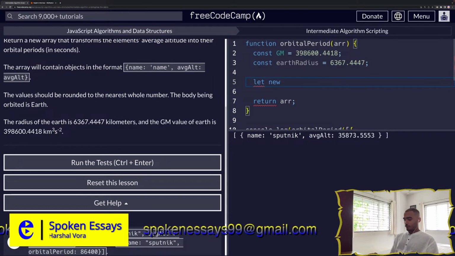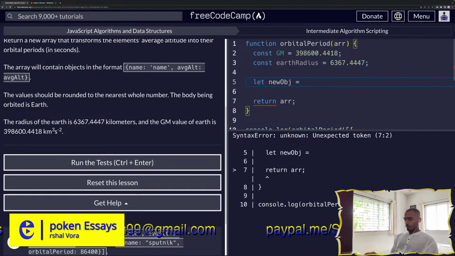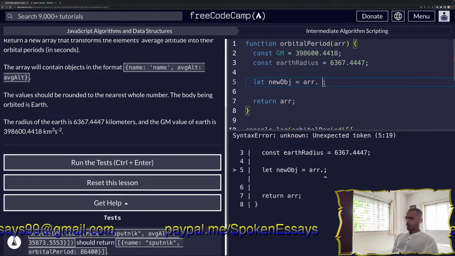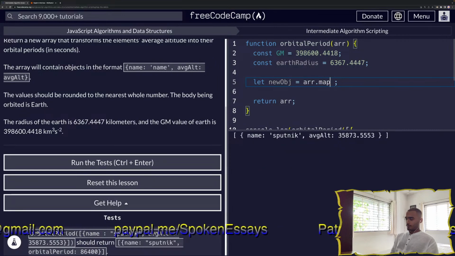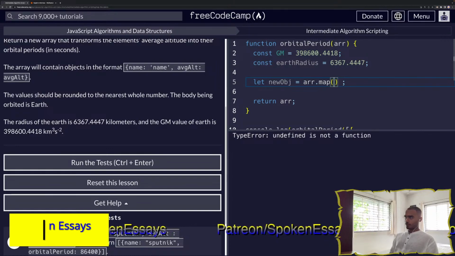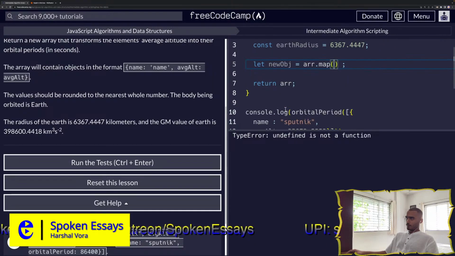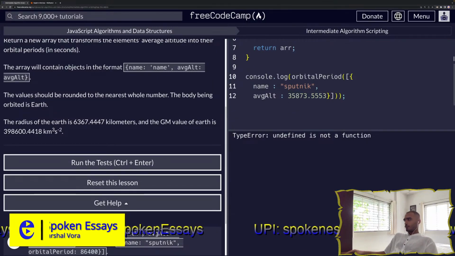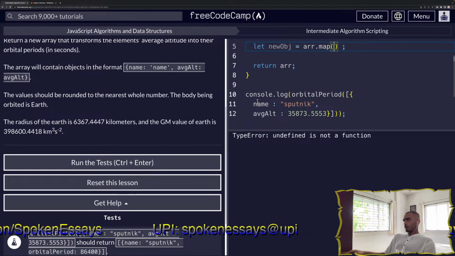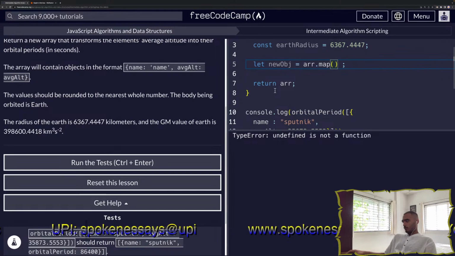Let new object be arr dot map. So you're mapping the array. Inside this you call a function to iterate through each array. We will also have to store the average altitude value somewhere for calculation. Right, we're mapping it.